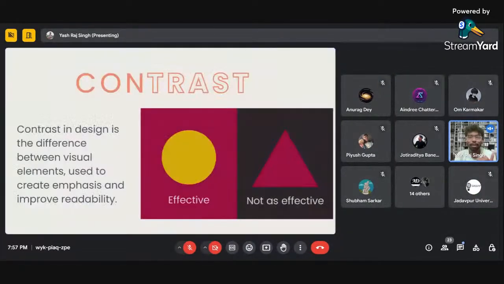Talking about the next part, it is contrast, the secret weapon. Just like a superhero's costume needs contrasting colors to pop, your design needs contrast to grab attention and make a statement. Imagine a room filled with whispering people. Now someone walks in and starts shouting. Who gets noticed? The loud voice, right? So contrast works the same way in design.